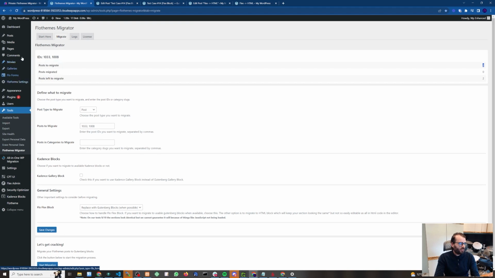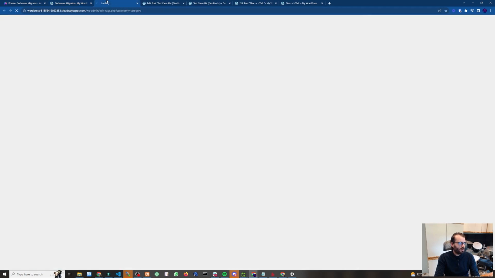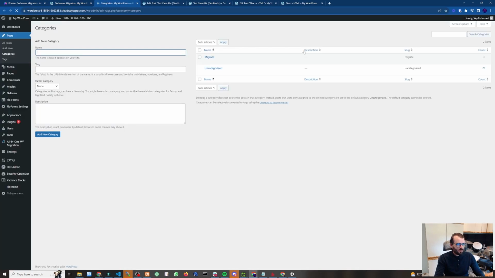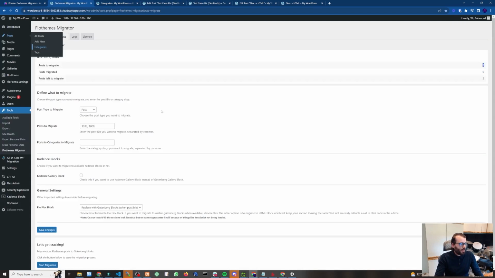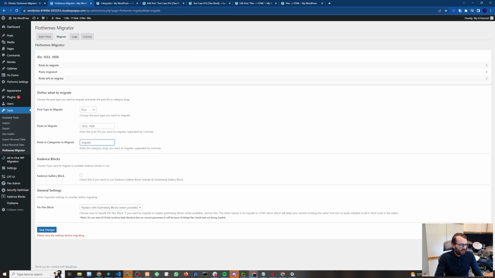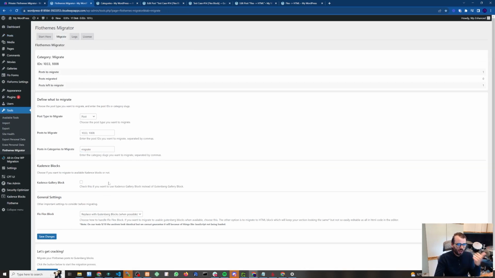So if I head over to posts categories, I've got this category called Migrate. So you could set up a Migrate category, assign 10 posts to it, and just give that a try. Here's the slug. So you copy that, head over to posts, and you add Migrate. And then now it will only migrate the posts that are in Migrate and have one of those IDs.